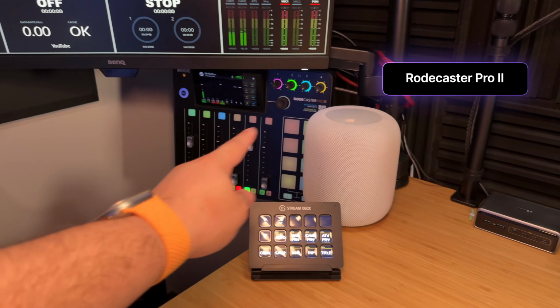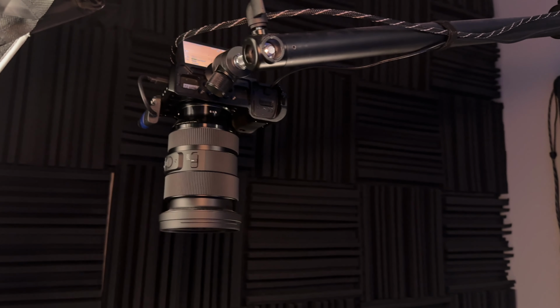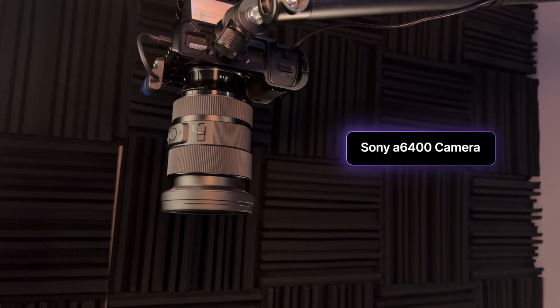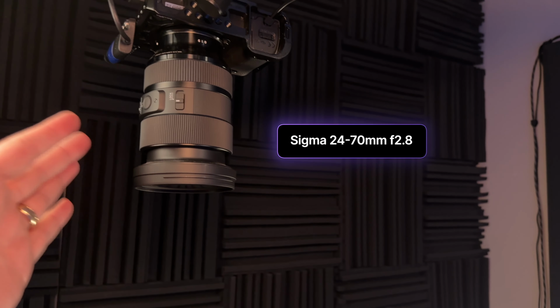Plus I have an A10 Mini Pro video switcher and a top-down camera, which is the Sony a6400 with a Sigma 24-70 f2.8. I just said a lot of words. You either understood a lot of them, or maybe that didn't make any sense. But again, if you want to go in depth, kind of behind the scenes in my studio, I'll link a video up there and in the video description where I talk about all of it.